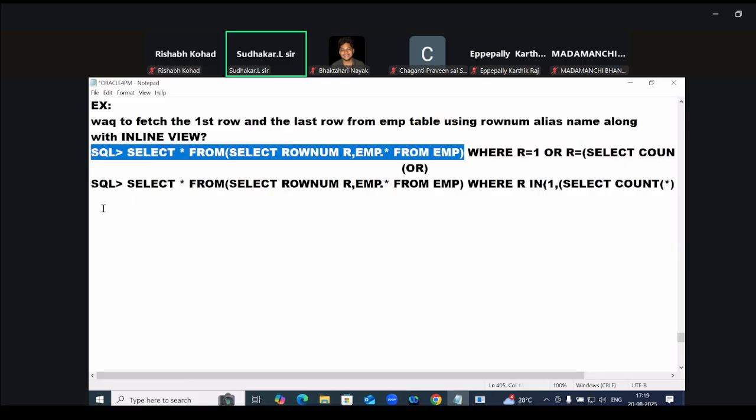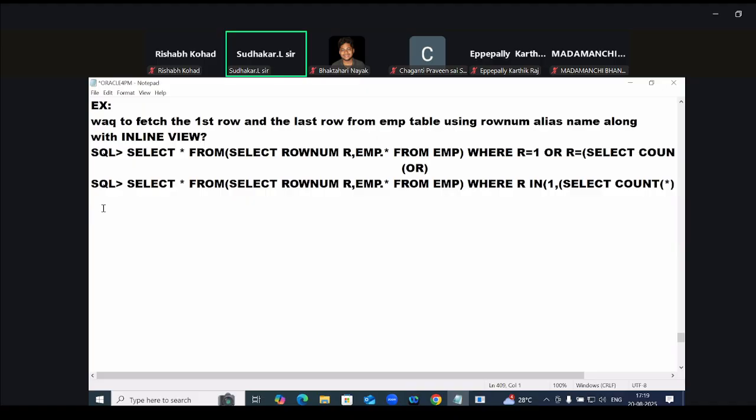Now, in early classes, can you remember the functions we discussed? Open, go to the functions notes.